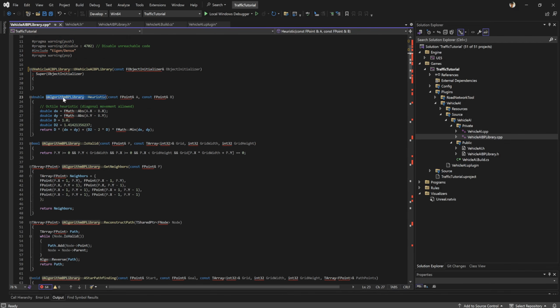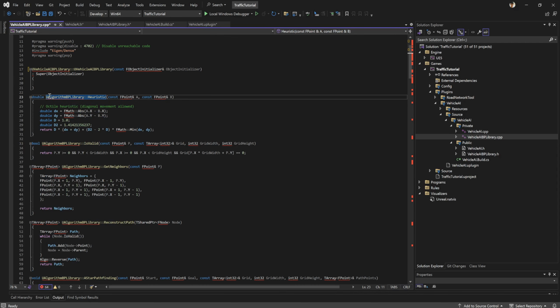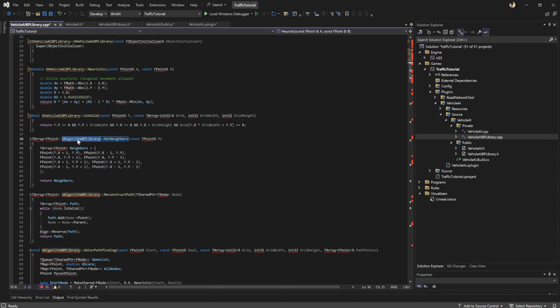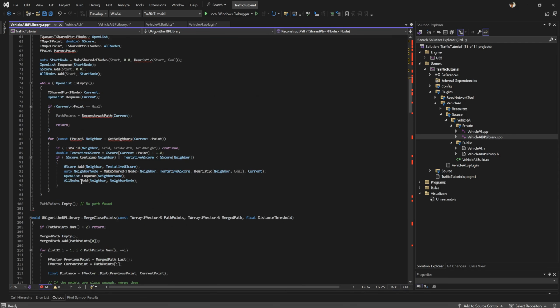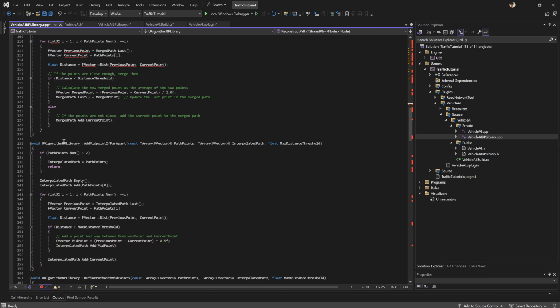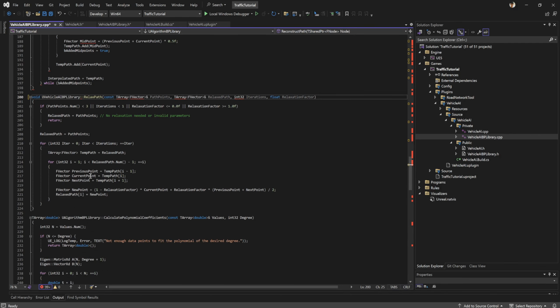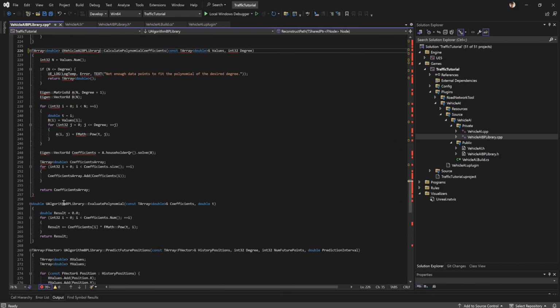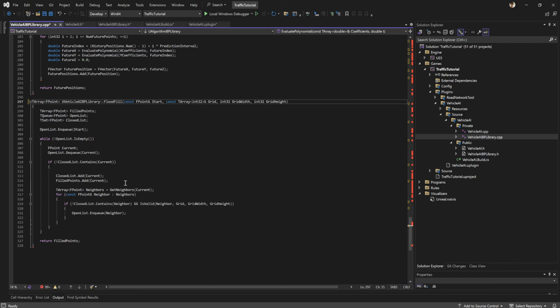We change this name. New VehicleAIBP library. Copy this and change all of this function. New VehicleAIBP library. And save this.